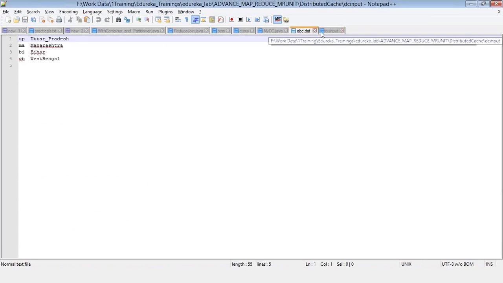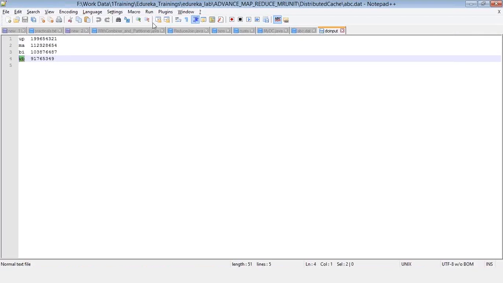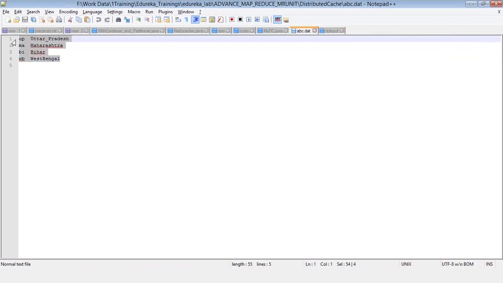So what you do with these two data sets is, you basically have one data set which has the states in India, the short forms of the state names. So this is like UP, MA, BI, and WB. The complete name of each state is available in this file called abc.dat. So that's the file where you will do the lookup of the data, and from that lookup you will get the complete name of the state, and then you want to replace it in the output.